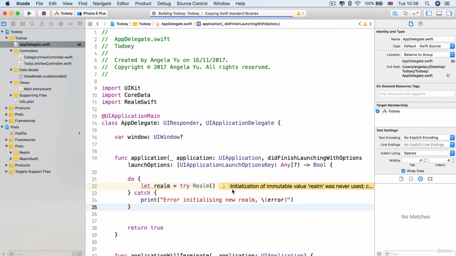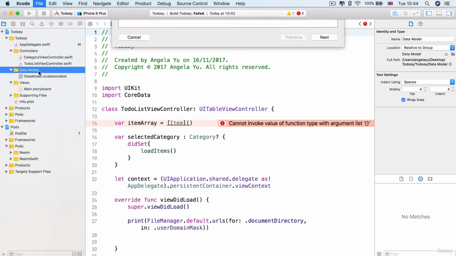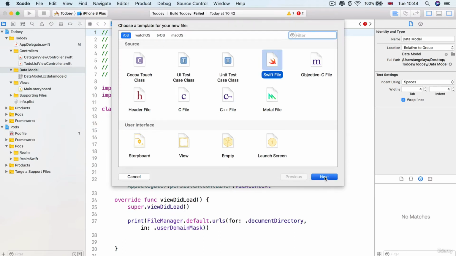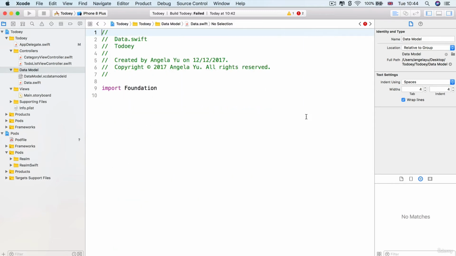So now that's a little bit safer. We're going to use it to save a new piece of data. Realm allows us to use object-oriented programming and persist objects. So let's go ahead and create a new Swift file, and let's call it just data. And it's going to be grouped inside the data model folder.